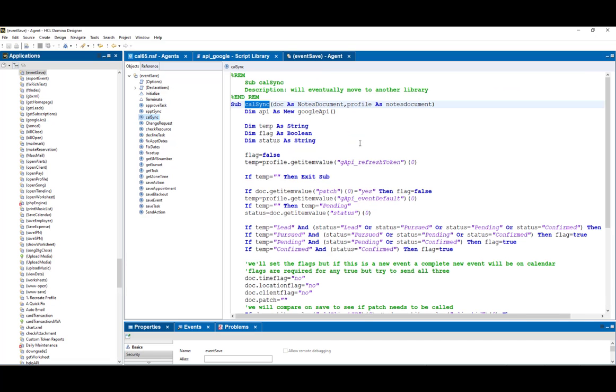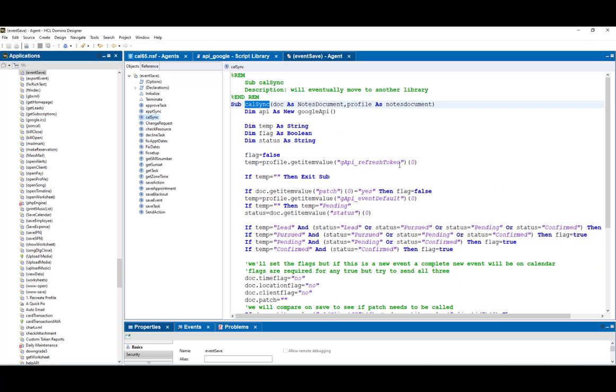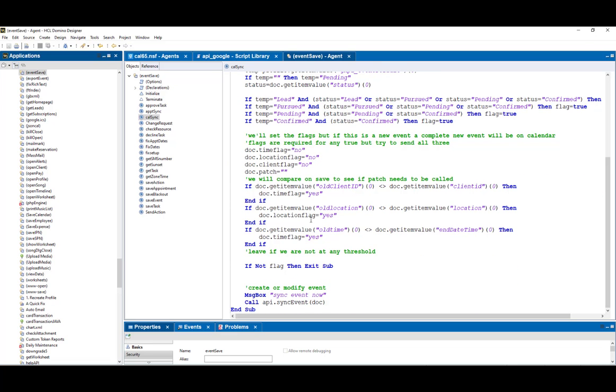And CalSync is real simple. It goes through, it determines whether or not it needs to be synced. So it looks for that refresh token, which we do save. If that refresh token doesn't exist, it completely stops at this point. No sense in going forward. We figure out whether we need to patch it or etc. And then at the very bottom, we call the API sync event.